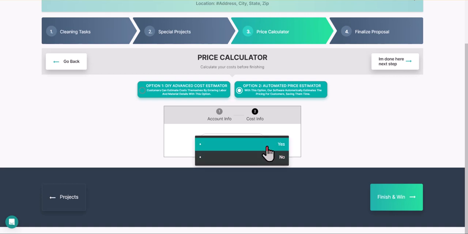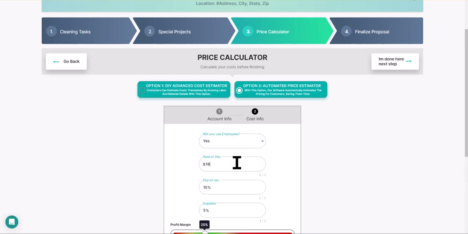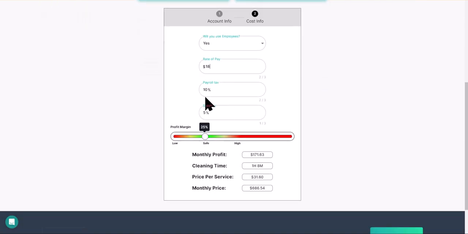Scroll over here. If you use employees, yes or no, how much you're going to be paying them. Your payroll tax, you can enter that. You can enter cost of supplies. You can slide up or down your profit margins. And the software will give you an estimated monthly price, what your price per service is, and how much time it's going to take you to clean each time.